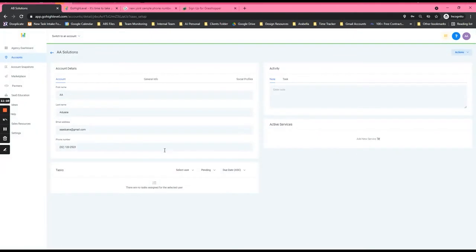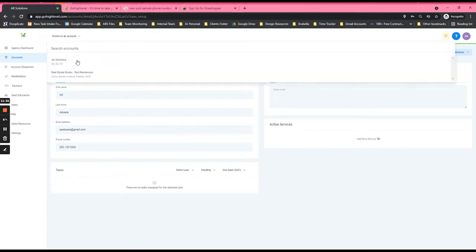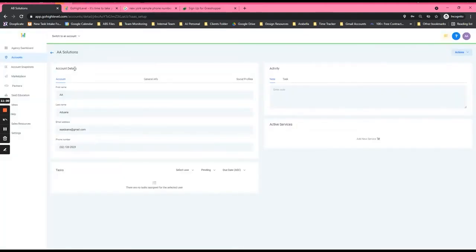Yeah, so there you go, we were able to get a phone number. So once you were able to successfully add an account, this is what you will see. So again, just go over to the switch to an account and you will see these two accounts that we have just created. So let's just go with this account that we have created.